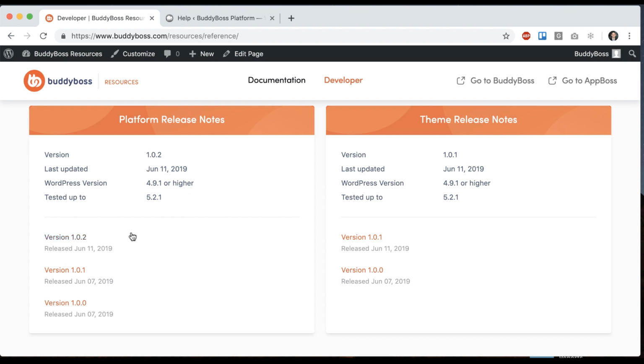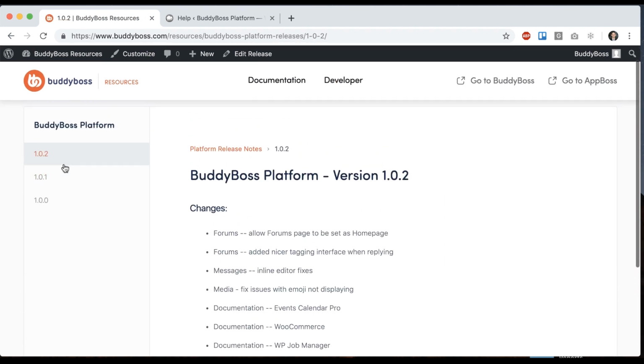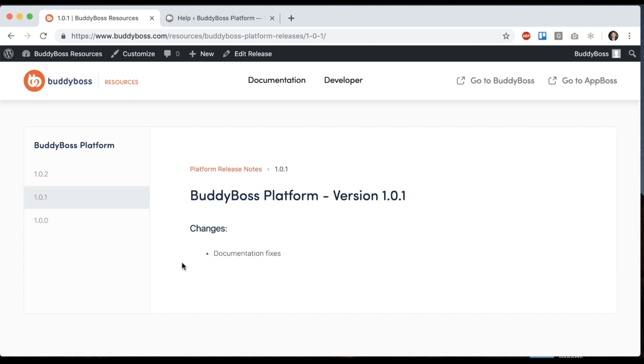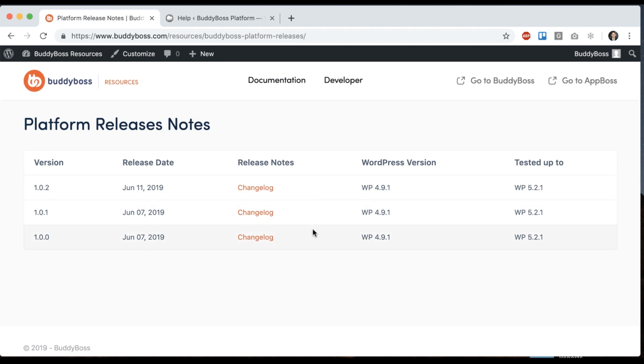We just released a new update today, so you can click that and see what all the changes are in this release. You can drill down to an older release and see those changes as well. And you can click here and see the history of all the releases.